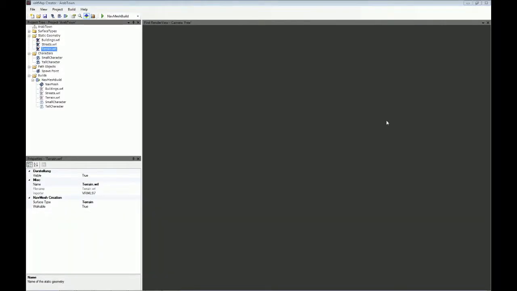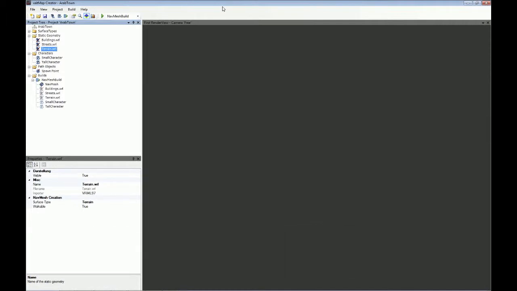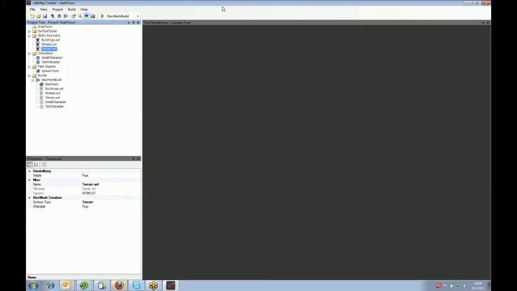Okay, this is our first tool, it's xaitMap. So xaitMap is there for creating navigation meshes out of geometry. Navigation meshes are data structures that you need to have your AI entities move around in a game. You have a game and you want to place soldiers in it, and those soldiers walk from one area to another. They need to know how to get there. And this is what you can calculate with xaitMap.